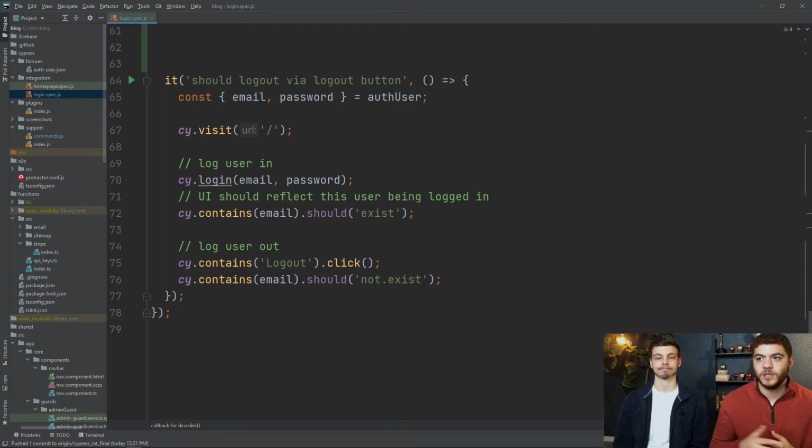So at this point, we should be logged in the app, and we're checking and making sure that we are logged in using that contains email and making sure that it exists on the page. And then we're clicking our logout button. And at this time, obviously, we should be logged out. And then we're checking to ensure that that email no longer exists on the page.